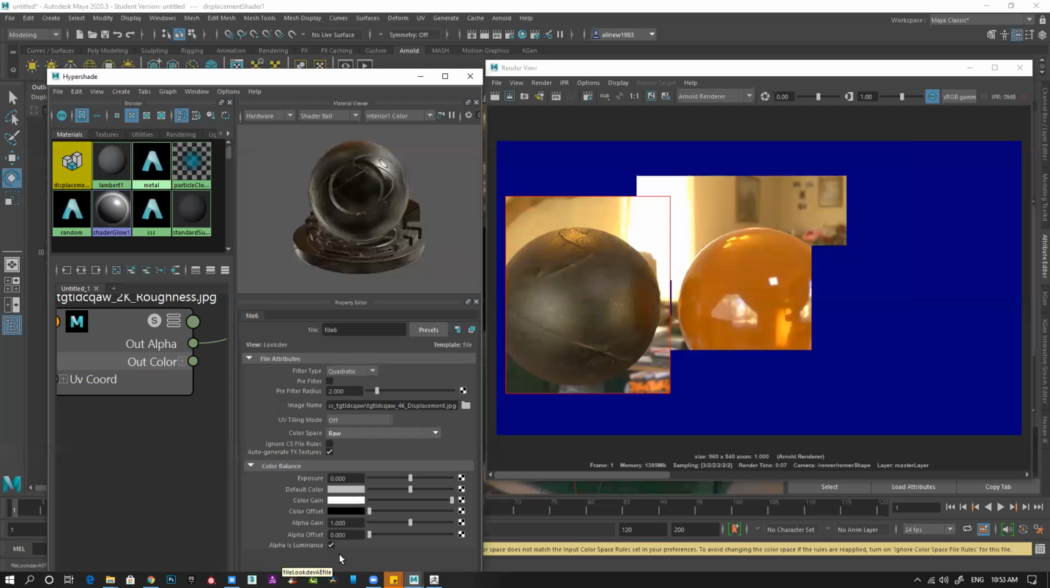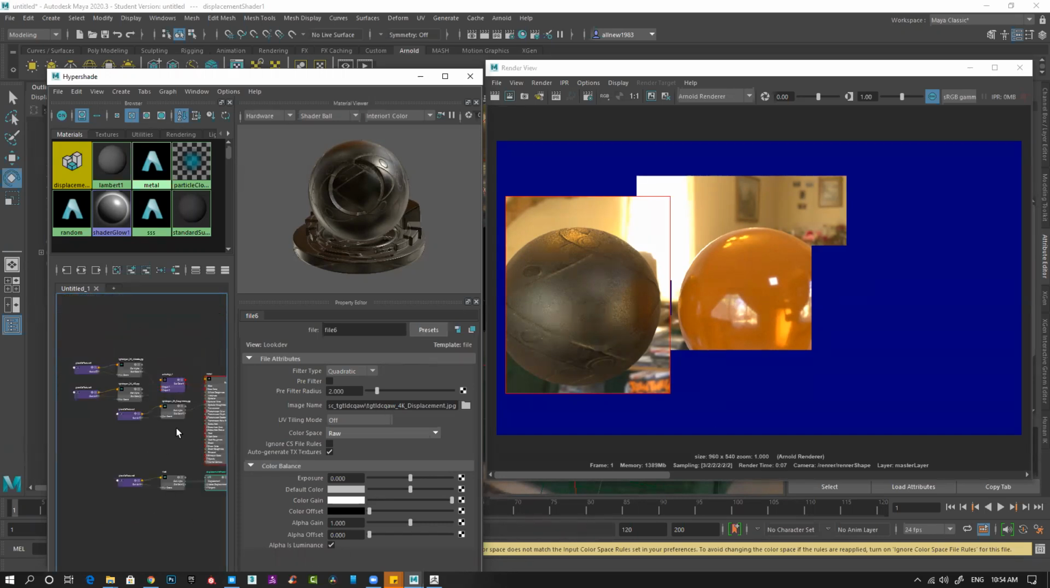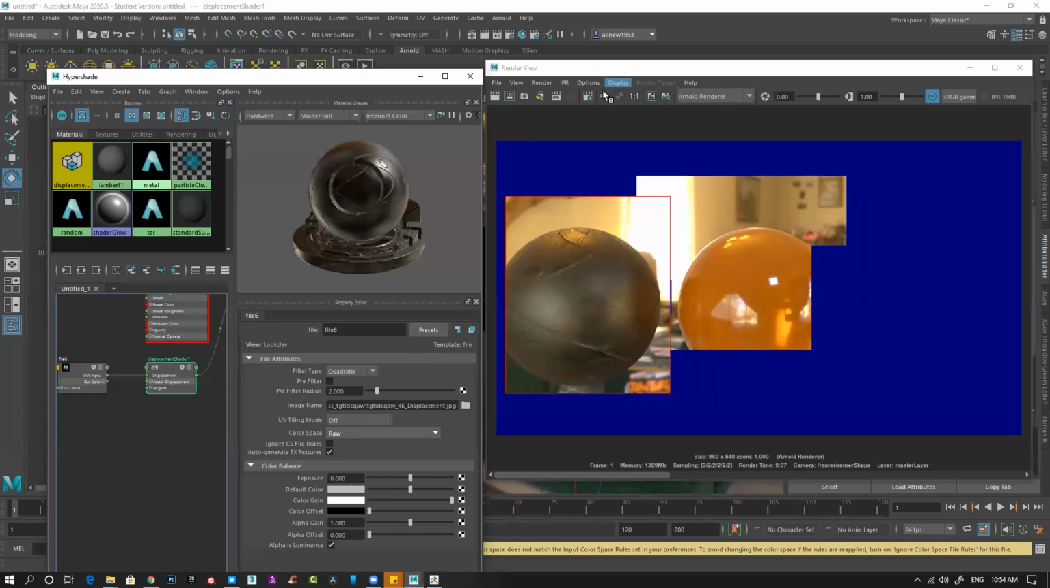Alpha is luminance. Whenever you are using a black and white map for any output, make sure you change the color space setting to raw, and alpha is luminance. Otherwise, it won't give you any nice result. So you have applied this. You see, you have this node setting here. So let's keep this and render one more time.